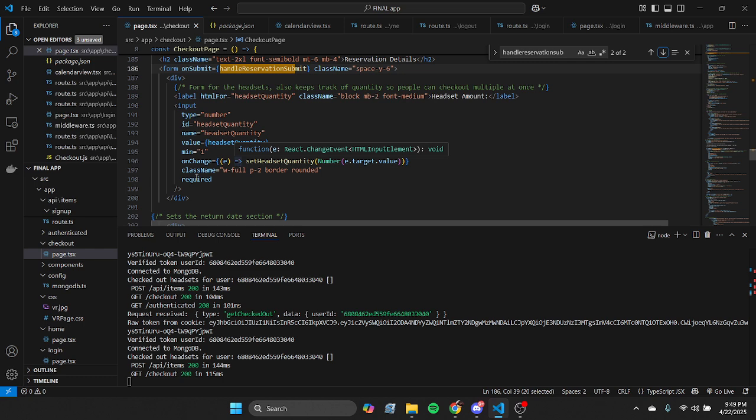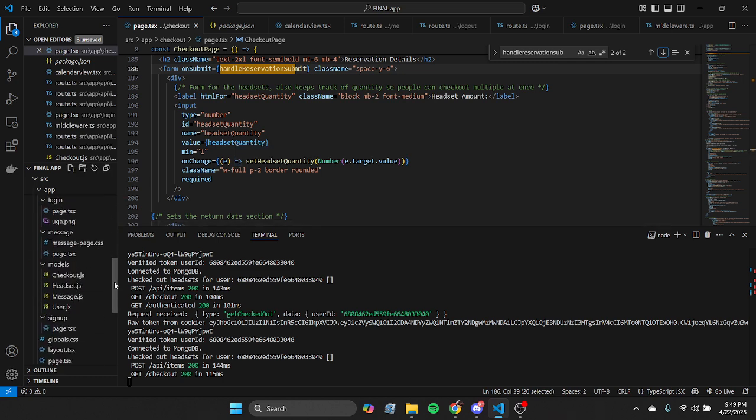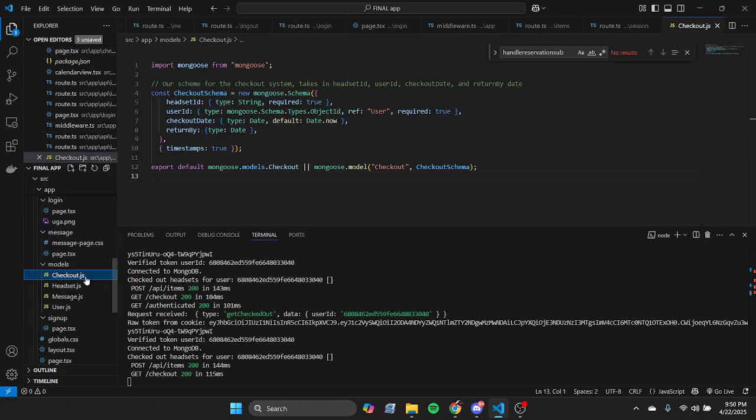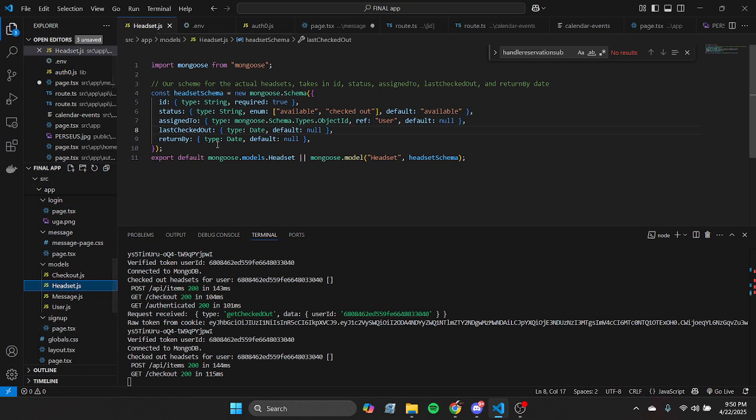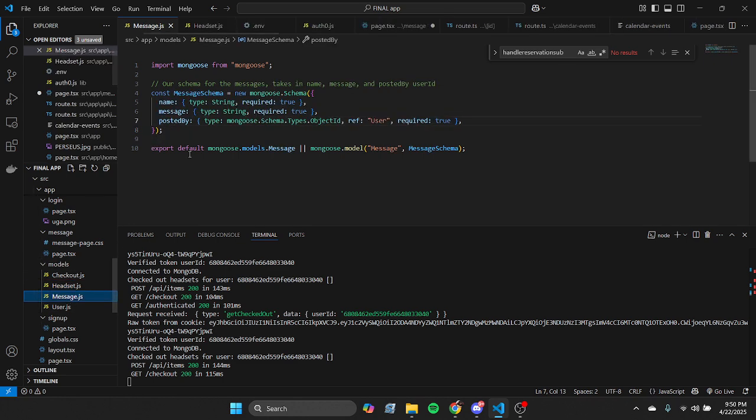So now show the models. Here's our checkout model. It takes in headset ID, user ID, checkout date. This is the checkout model. It takes in the headset ID, user ID, checkout date, and return by. And then here's our headsets. They have an ID, status, they're available or checked out, assigned to somebody, last checked out by somebody, returned by a date. A message just has a name, message, and posted by.